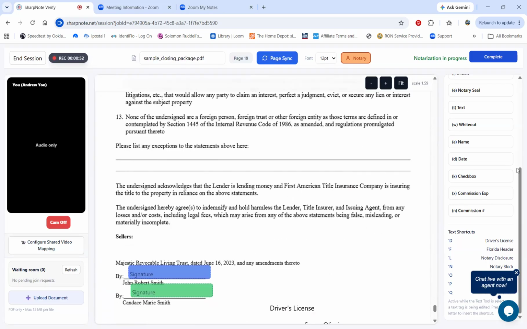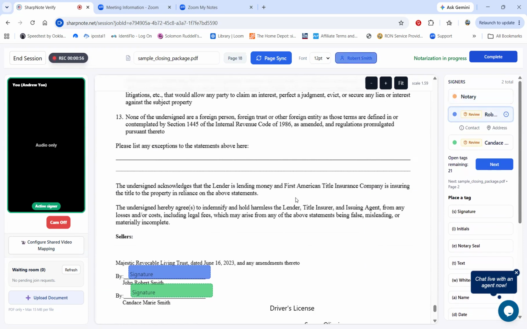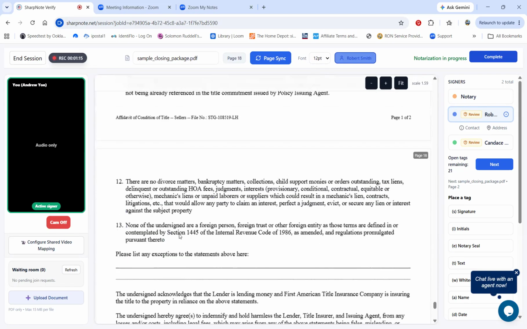In order to get Robert to be able to do his signature, what I have to do is hit 1. One activates Robert as the active signer, and now Robert would be able to click on his tag and place his signature. Robert cannot place anything on the document unless there is a tag in place. The signers have no control over the documents. All they can do is scroll.